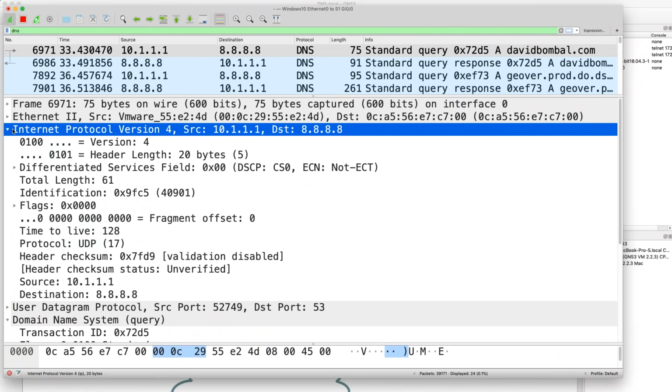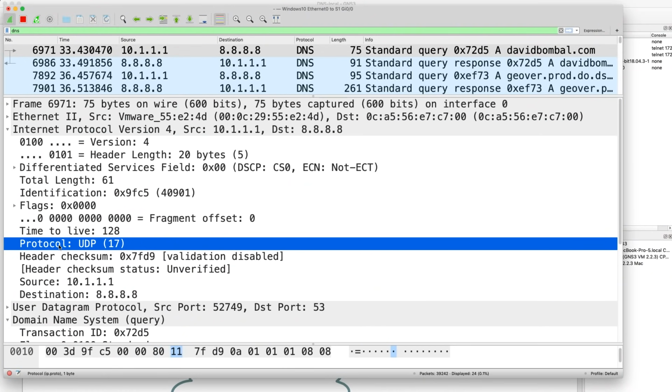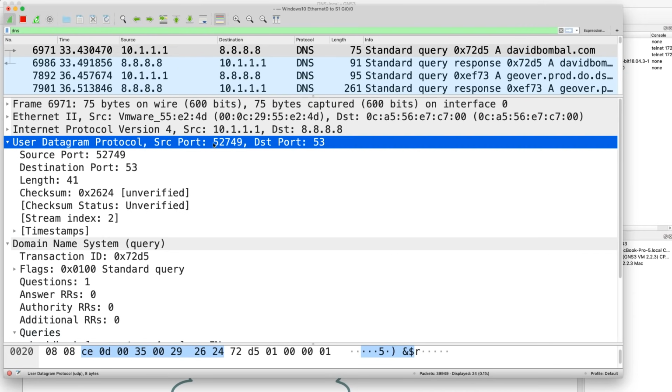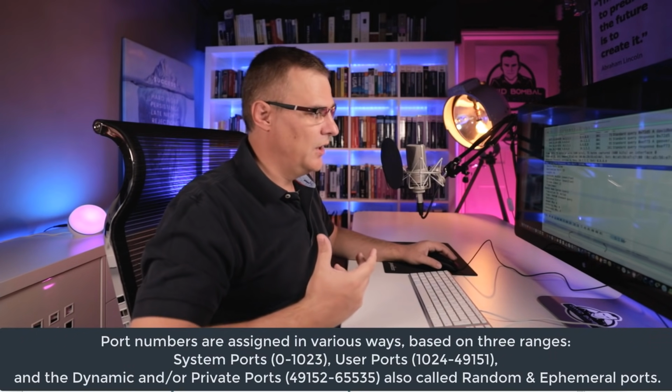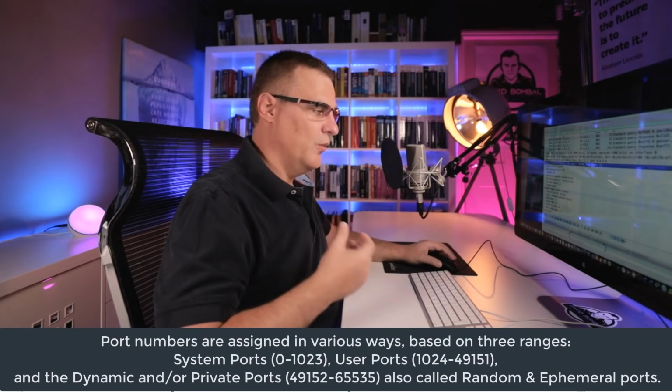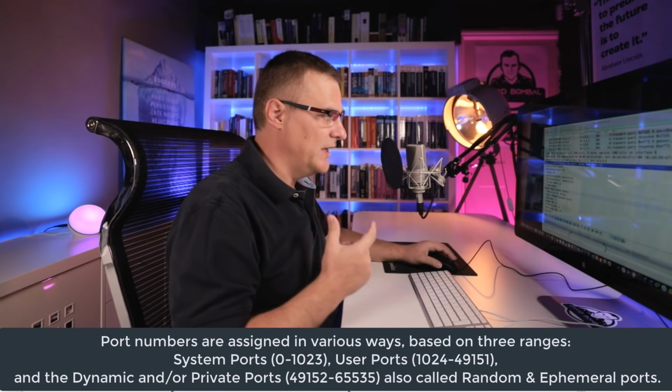But what's important to point out here is notice the protocol at layer 4 is UDP, or User Datagram Protocol. Source port number used is 52749. That is what's called an ephemeral or random port number. Destination port number is 53, which is the well-known port number for DNS.